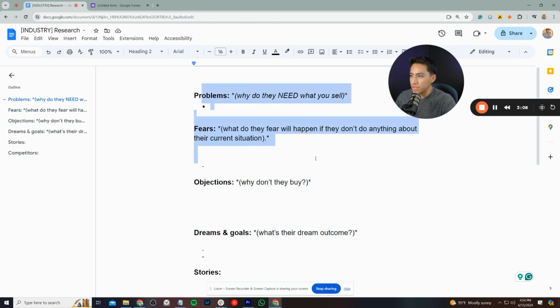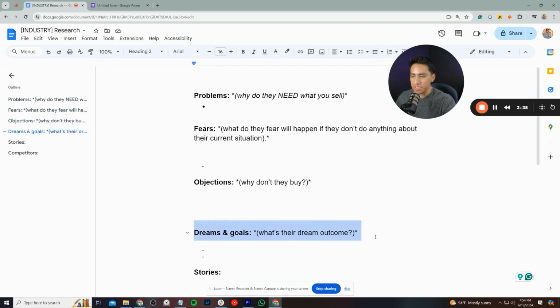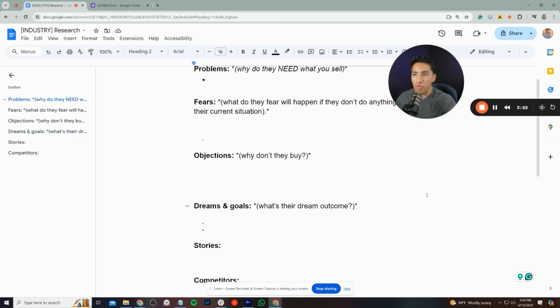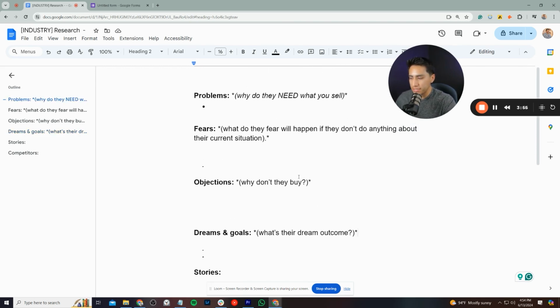So problems and fears and objections are where they are now. That's how you can think about it. And you can use the dreams and goals section to draw out the solution, which is going to be your product and service and how it's going to improve their life. Just keep that in mind as we go through the research process. I think it'll help you get a sense of why we're separating these things this way.